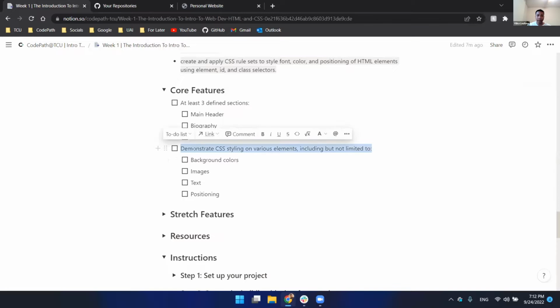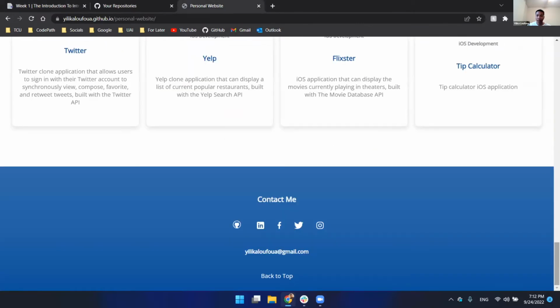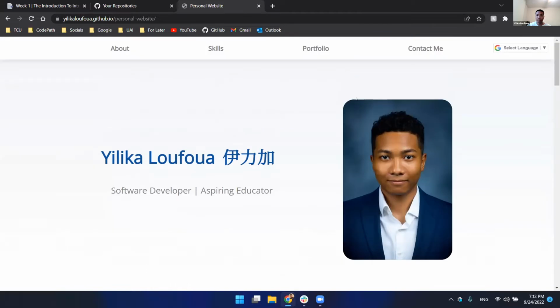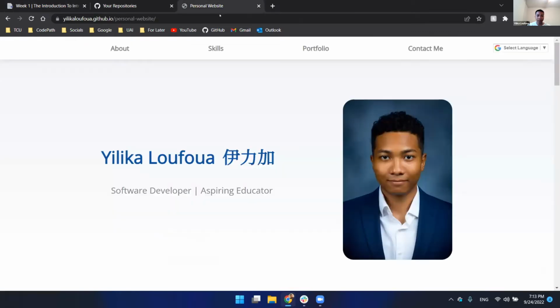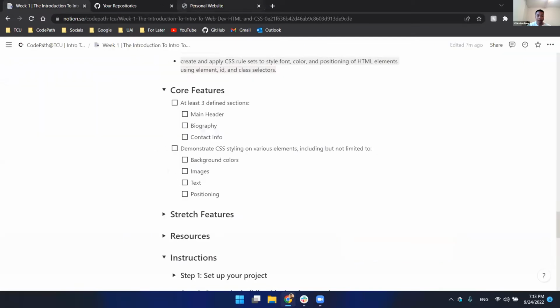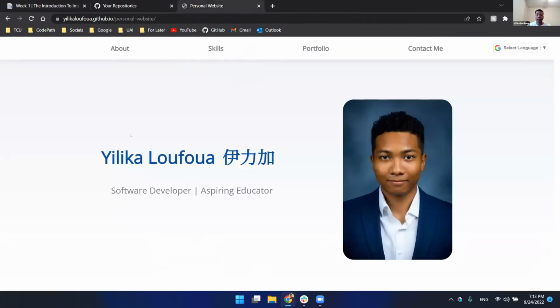You also want to use CSS to style background colors, to style your images, such as having your images look the way you want, with either rounded corners or specific positioning, and style the text the way you want, such as fonts, font color, and size. And then positioning is the final thing. Positioning can sometimes be the most difficult thing, because it might take a while for you to get used to how the box model works and how flex boxes work.